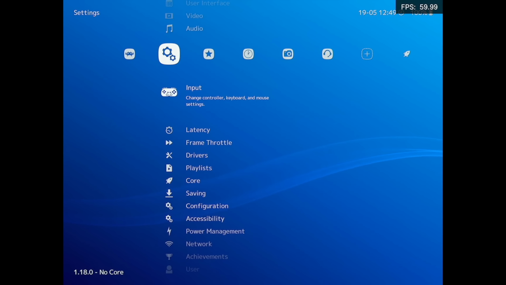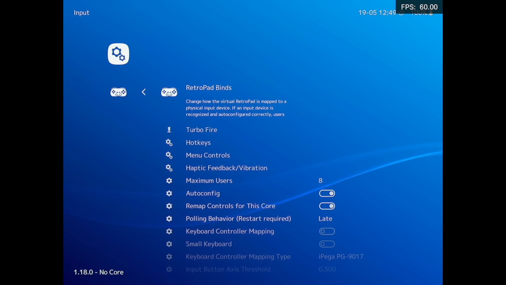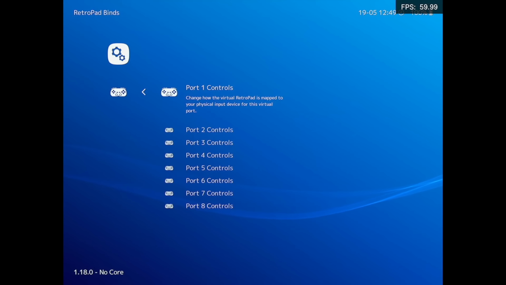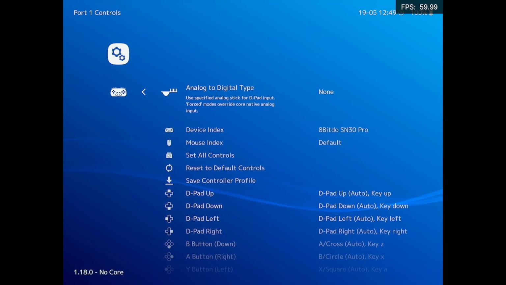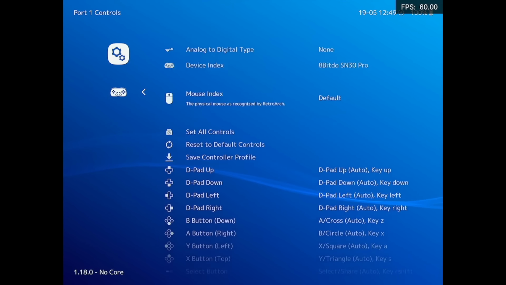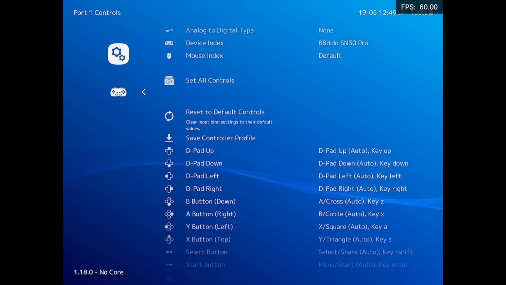Next, we're going to go into the input section, and if you're having any sort of issues with your buttons, maybe some are not showing up correctly, you'll want to go in here into RetroArch binds and then port 1 controls. And within here, you can assign your buttons however you would like. Now for most controllers, it's already automated and it usually will work pretty well, but if you run into any issues, this is where you would want to fix it.